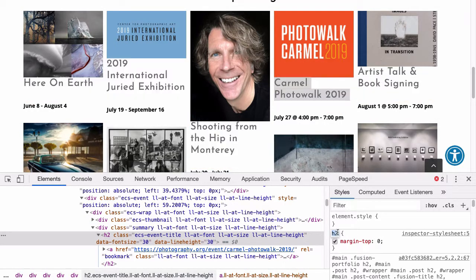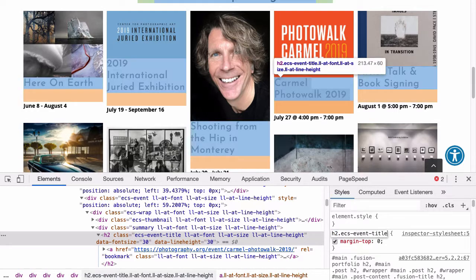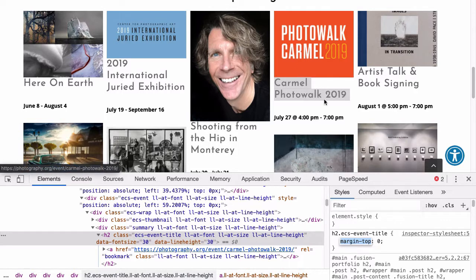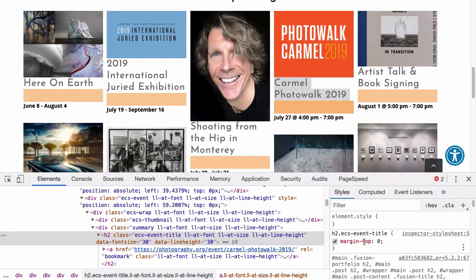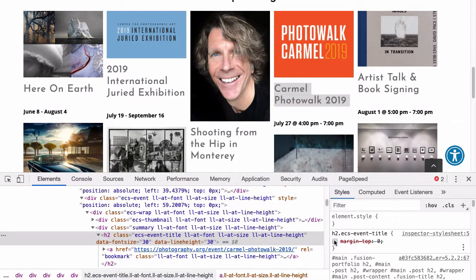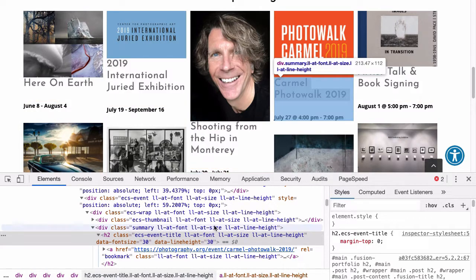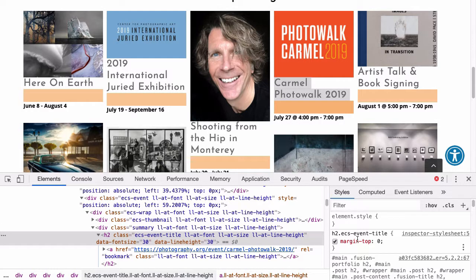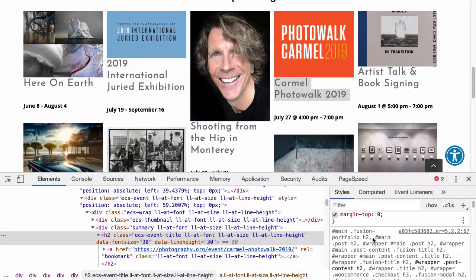So maybe I can say, okay, h2.ecs event title. There. So you can see that it still kept the removal of the spacing at the top. If I check and uncheck, now this rule will only apply to H2s within ECS, so event calendar shortcode titles. So now it won't affect the rest of the site because I've made it more specific. It's just going to be for these H2s. So that's kind of nice.